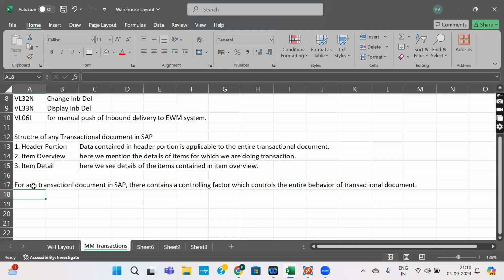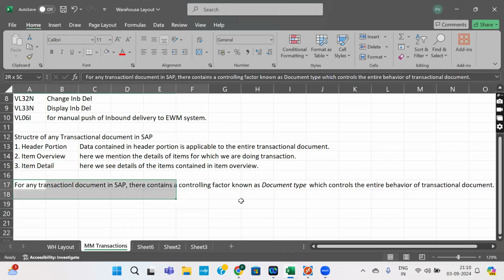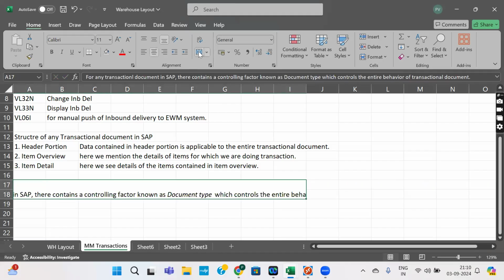Brain. Okay. So for a transactional document also there is a brain. There is a controlling factor known as document type. For any transactional document in SAP, there is a brain, or a controlling factor, and that controlling factor name is document type.